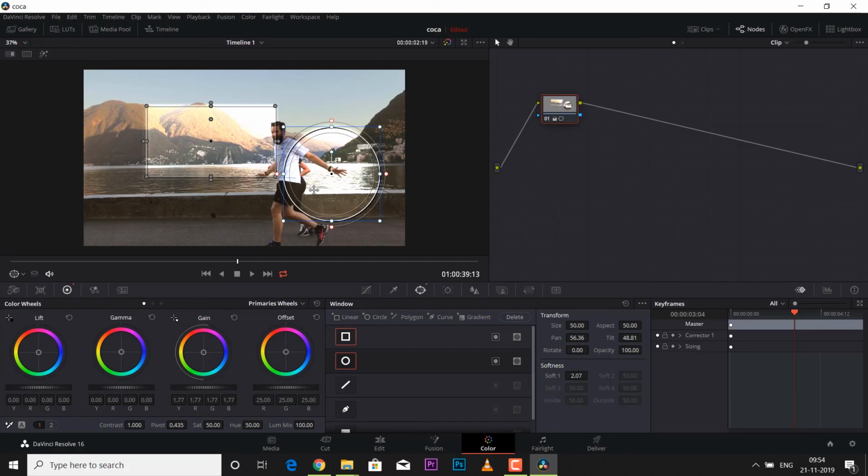One last thing, in the Windows tab here, you have transform controls on the right. So if you're selecting a particular node, you can actually change the size, the aspect ratio, the pan and rotation of the node from here.